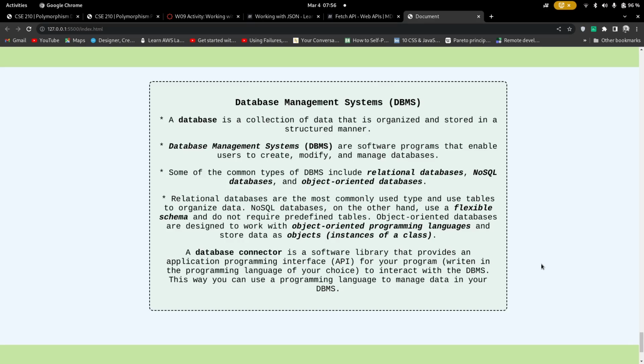A database connector is a software library that provides an application programming interface, like an API, for your program written in a programming language of your choice to interact with the database management system. So the database management system will provide you a way to use a programming language to manage the data. And so this is also a place where APIs are used.